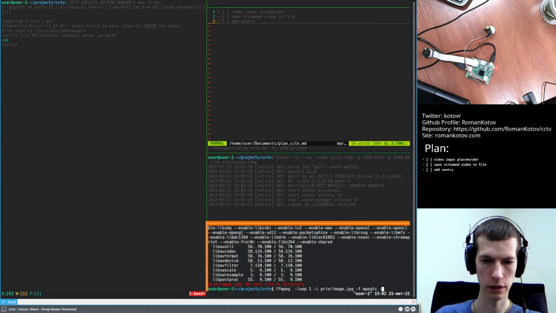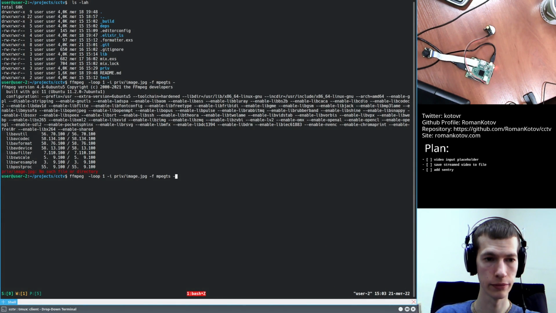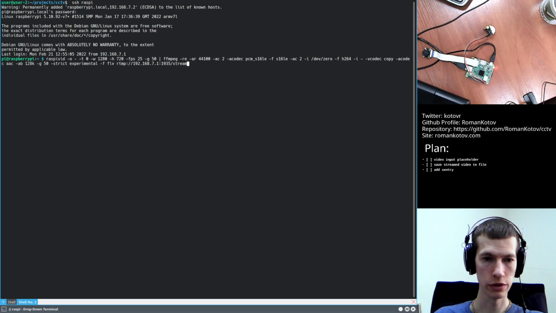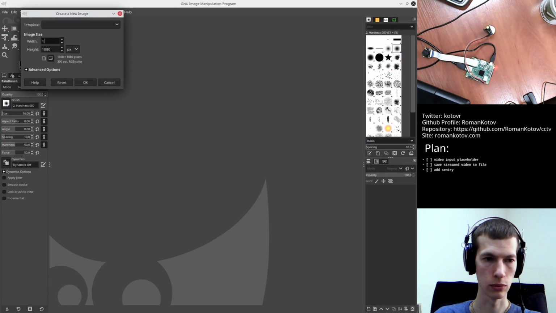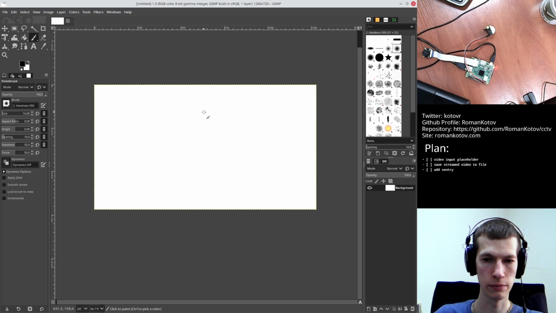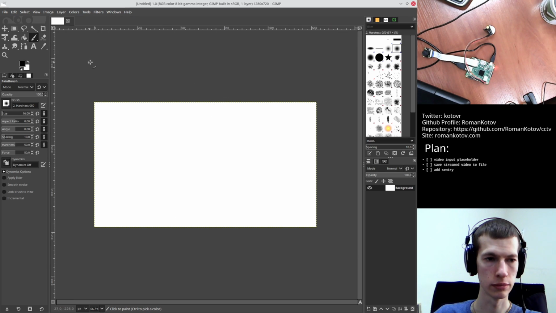Okay, let me check. Connecting to the Raspberry Pi. Okay, we'll check the history. So 1020, 1280, 1280, 720. Okay, just the same, just to use the same format of the image.